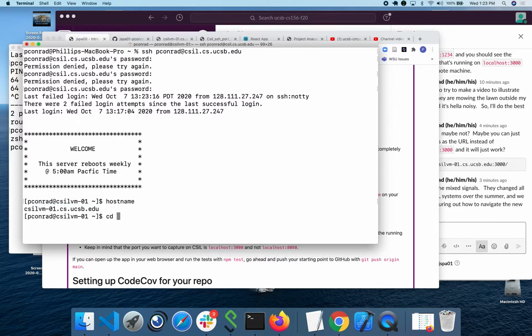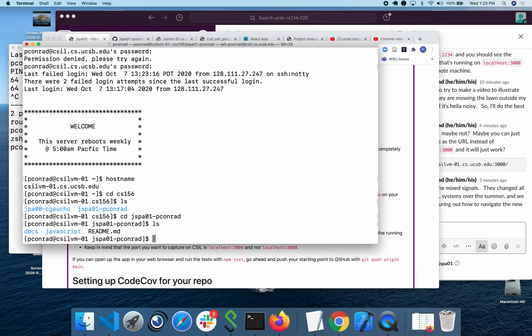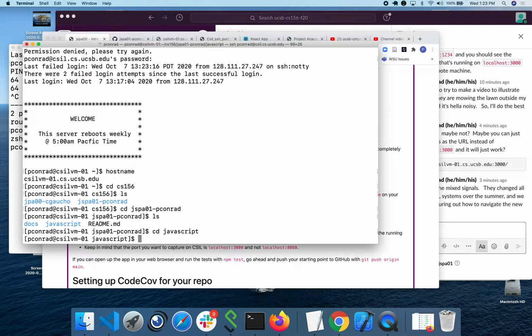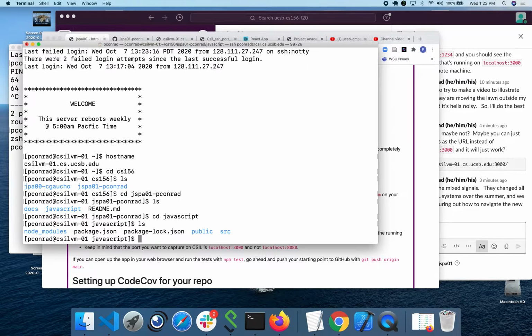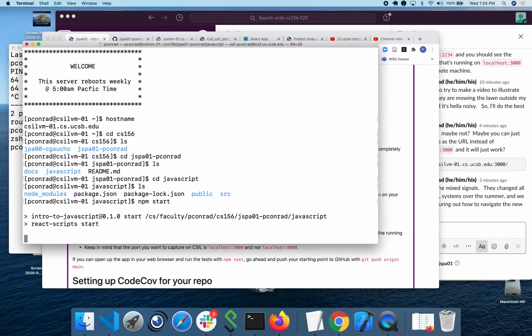But right now, what I'm going to do is cd into CS156, and then cd into JSPA01 pconrad. Then cd into JavaScript. We're always going to work inside the JavaScript directory. So now you see that I have my node_modules directory already because I did my npm install, and I'm going to type npm start.